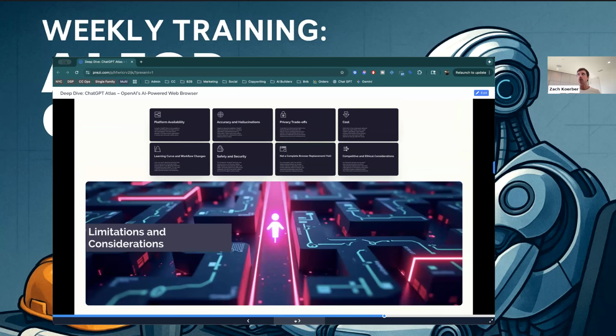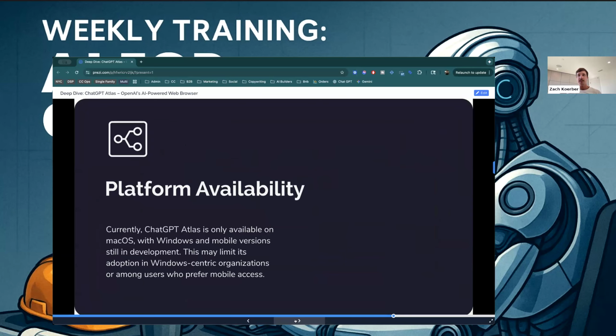So, as usual, I want you guys always to walk away from this knowing the pros and the cons. It's not all sunshine and rainbows, but there are some limitations here. Currently, ChatGPT Atlas is only available on Mac operating systems. Windows and mobile versions should be out. I think they said it's like this month. So it's definitely still useful for you guys to see this, but I'm going to be using it on an Apple device.